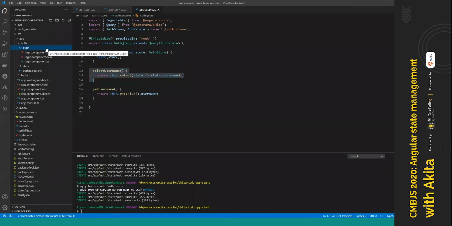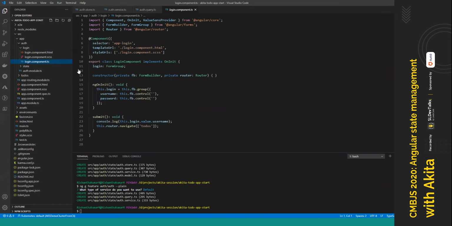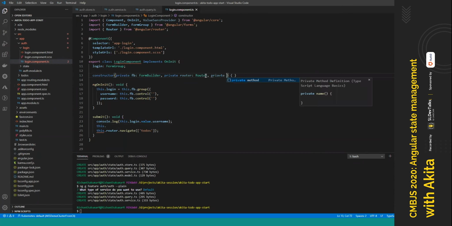So that's it. When I go to the login component, you saw that I submitted a username when I was on the login page. So what I am going to do is update this username in the state. In order to do that, I need to get the service class. So in order to update the store, private authService.